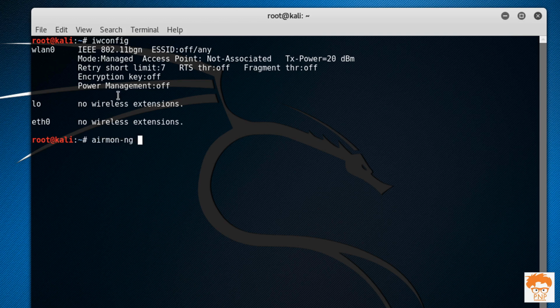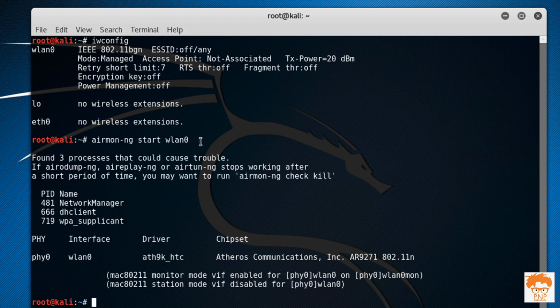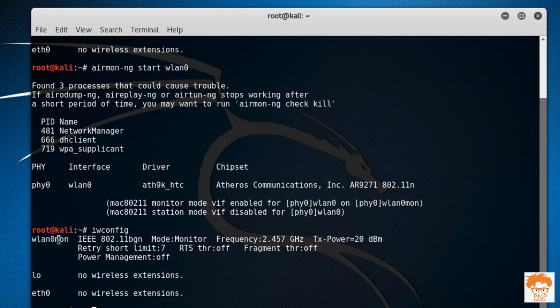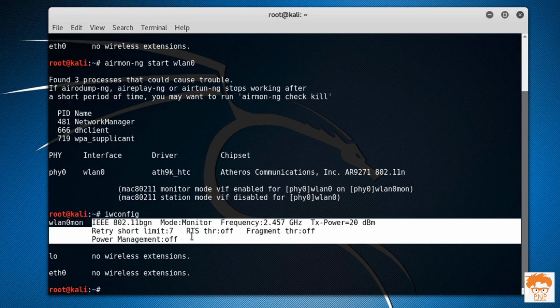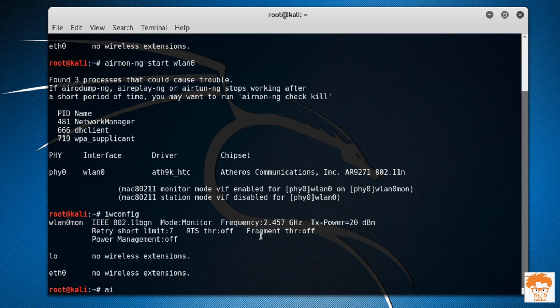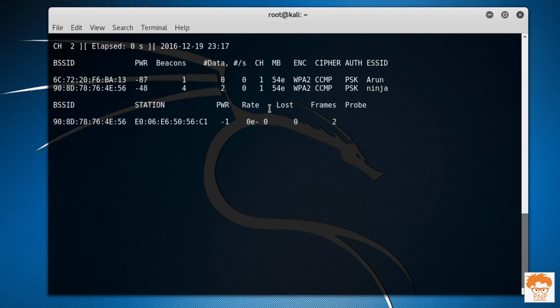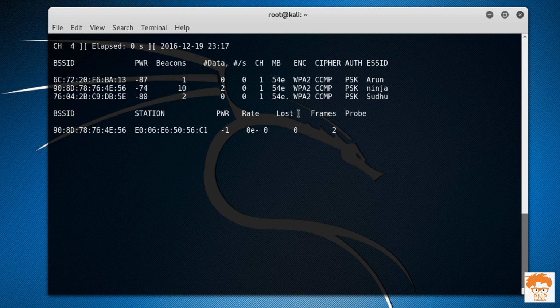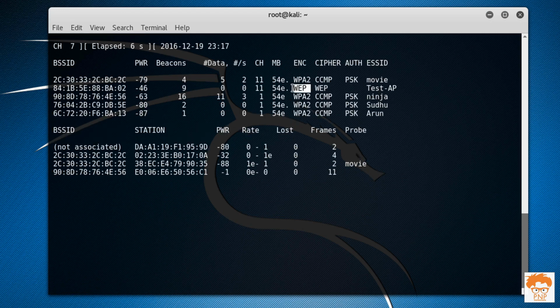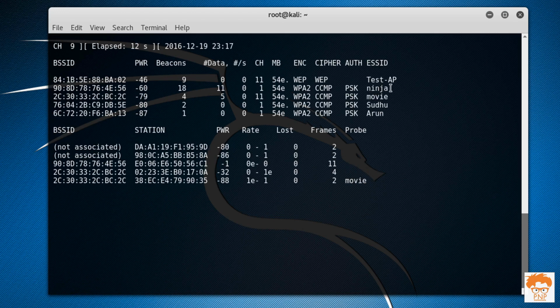airmon-ng start wlan0, and now it will enable monitor mode on wlan0. Let's check out the interfaces now. You can see, guys, we have got wlan0mon as the new interface, and monitor mode has been enabled on it. So let's try to search for the Wi-Fi networks around us. airodump-ng wlan0mon, hit enter. Now it will take some time to search all the Wi-Fi networks around us. And you can see, guys, we have got one WEP Wi-Fi network, and this is the test AP.